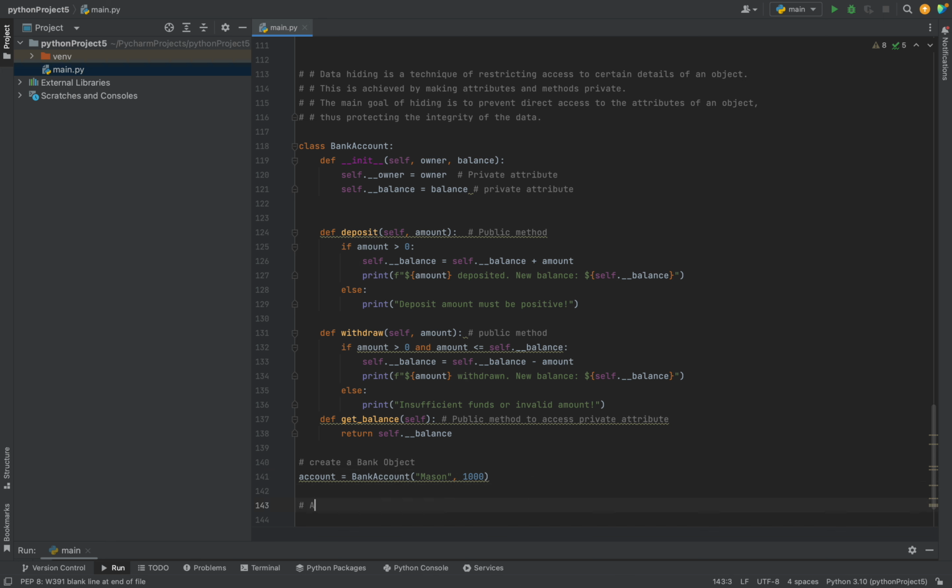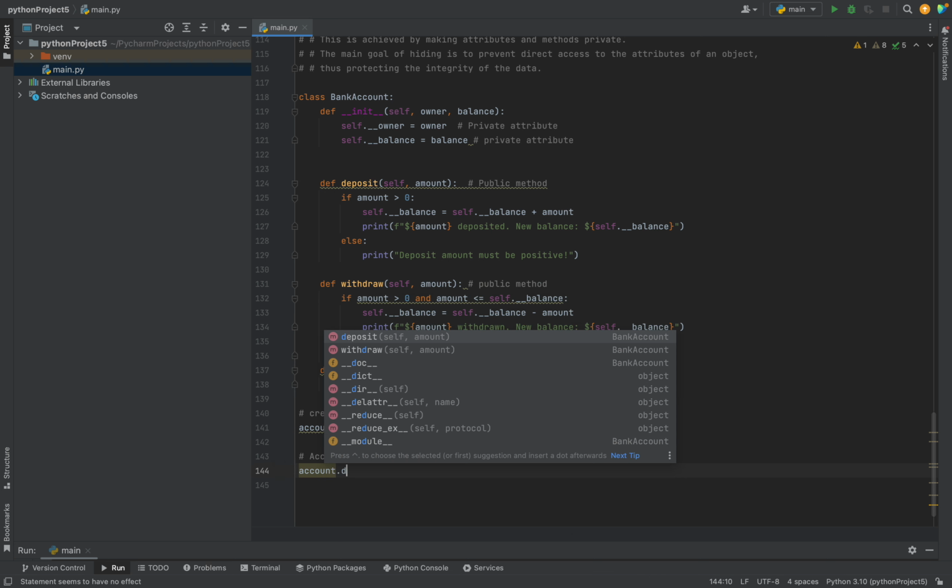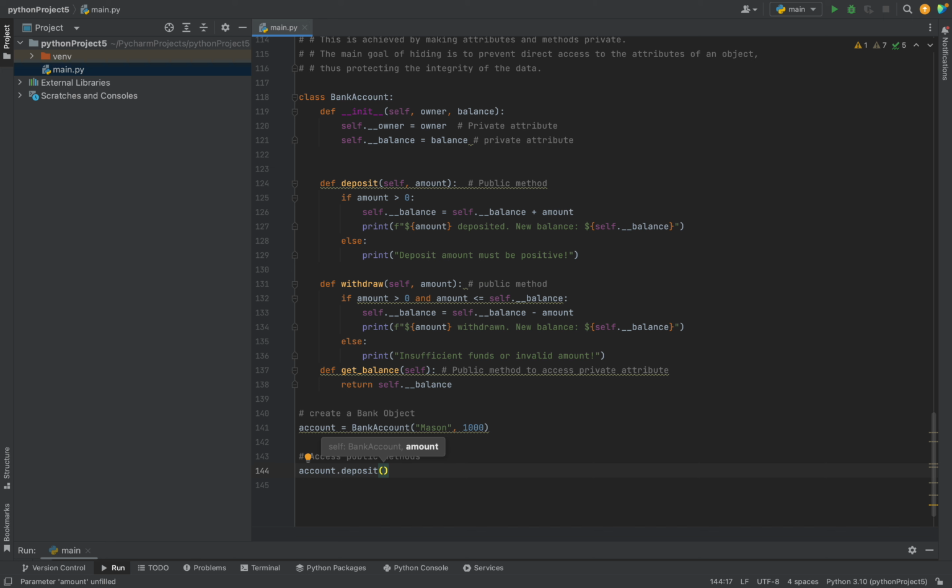So let's access public methods. How do we access? We have to use the object. What is our object name? Account dot deposit. Now you have to pass to the deposit method. We have only amount. You can pass. I'm passing $500.